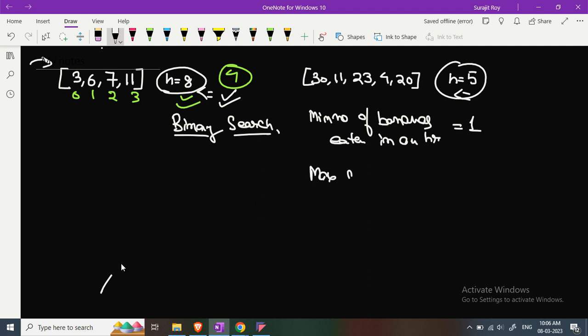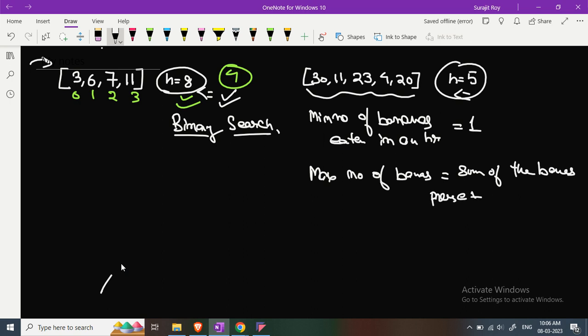And what can be the maximum number of bananas he can eat? Let's suppose the person eating the bananas is not a human but a robot. He could eat an infinite number of bananas per hour, but for keeping the problem stated, the maximum number of bananas he can eat is all these bananas. So the maximum will be equal to the sum of the bananas present in the vector. Using this example, 3 plus 6 is 9, 9 plus 11 is 20, 27. So the maximum number of bananas is 27.